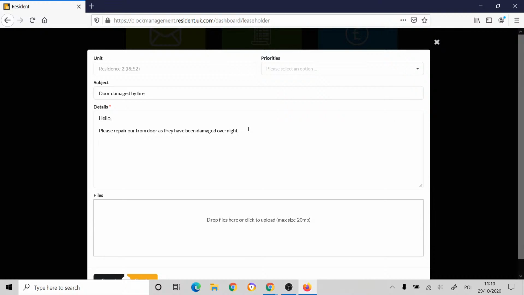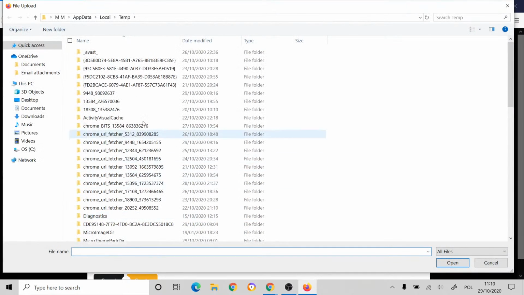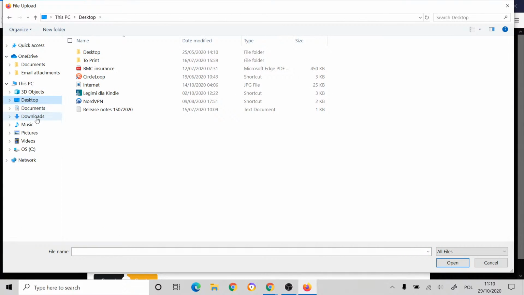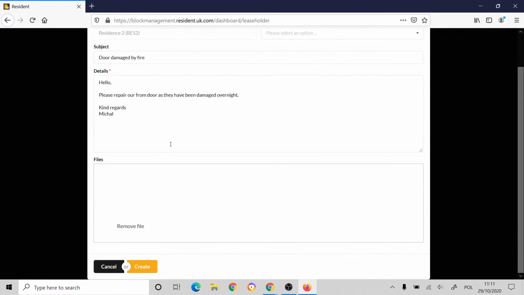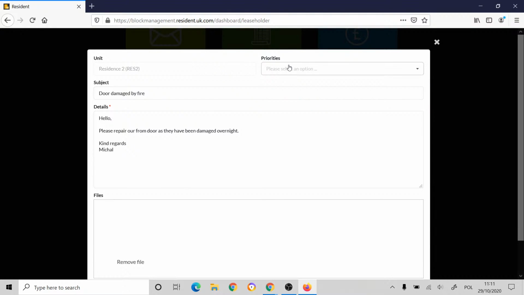Then this is the message they want to give you. I can also give leaseholders the option to attach a file, like a hallway mass, building manual, or picture of damaged roof. So I would use my hallway mass file to submit that. Priority, I can say that's the main door problem, so it seems quite essential. It will be up to leaseholders to choose if they want to highlight for you how important it is. Probably that might be the main priority which is used, but that will be up to leaseholders really, or directors, of course.